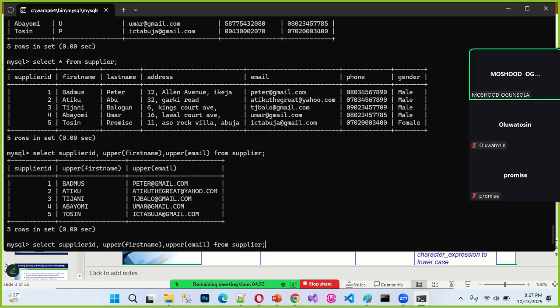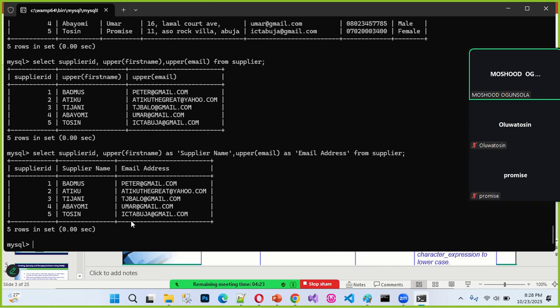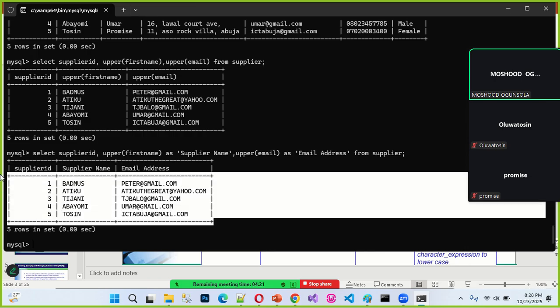Once I press the enter key, you can see the supplier name, everything appears in capital letters. But to make it look more attractive, you should change the header title. You can say AS supplier name. You can see I want the title to change to supplier name instead of first name. And also for email, I can say AS email address. Now I press the enter key. You can see the output is more appropriate.